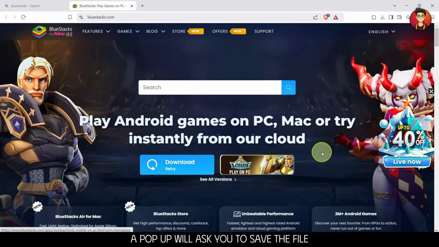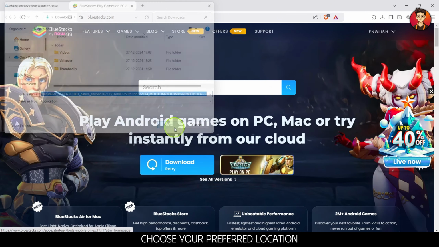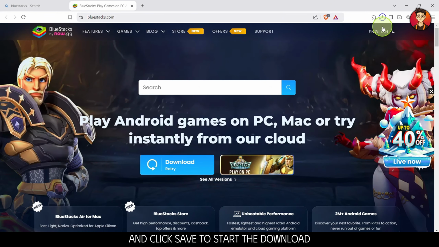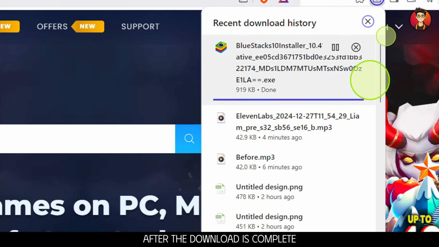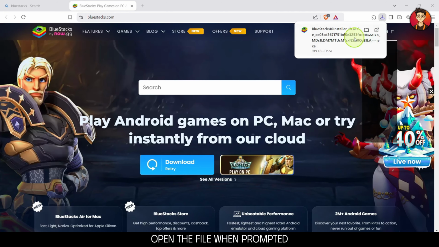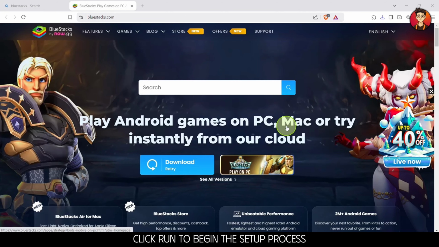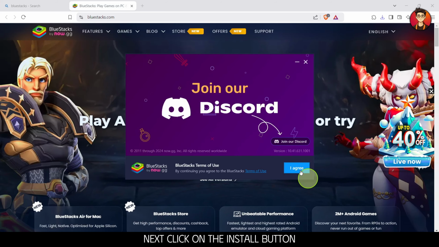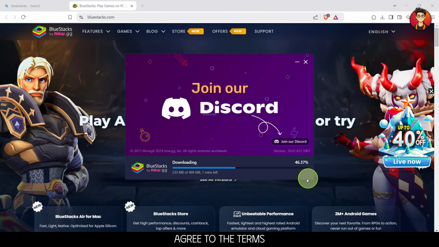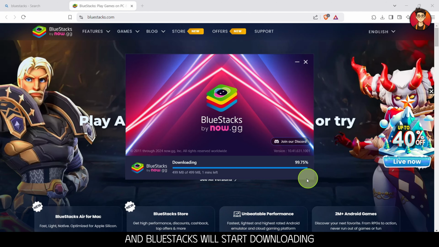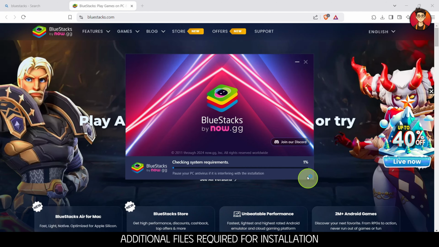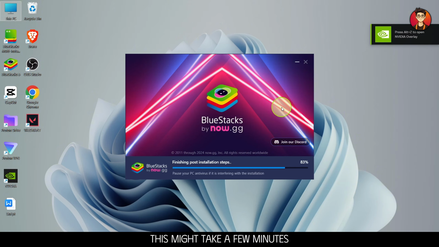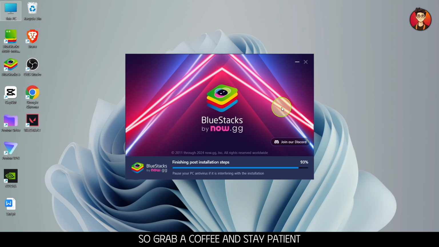A pop-up will ask you to save the file. Choose your preferred location and click Save to start the download. After the download is complete, open the file. When prompted, click Run to begin the setup process. Next, click on the Install button. Agree to the terms, and BlueStacks will start downloading additional files required for installation. This might take a few minutes, so grab a coffee and stay patient.